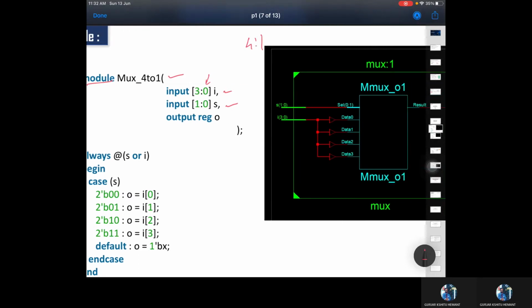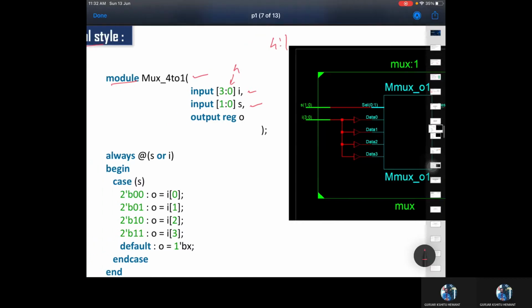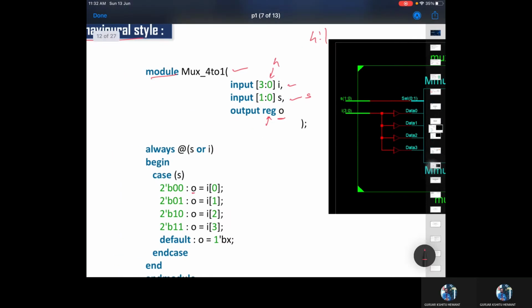We have taken vectors: 3:0 means 4 different I inputs. One is 0 to 1, that means 2 select lines, and 1 register. The output should be reg here. Why? Because the outputs which we are assigning are written in an always block. So in an always block, though you are trying to model a combinational circuit, and a 4:1 mux is a combinational circuit, you have to write a reg.